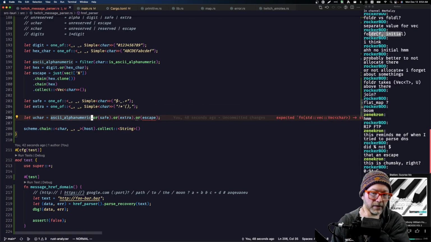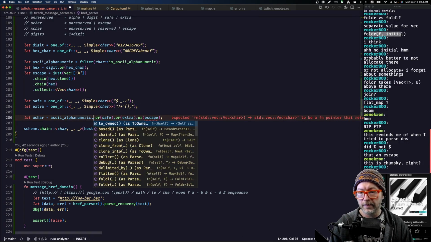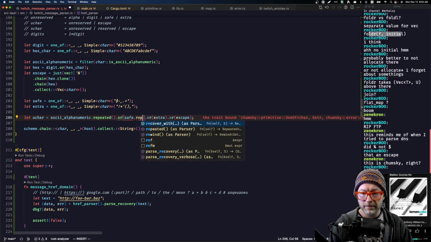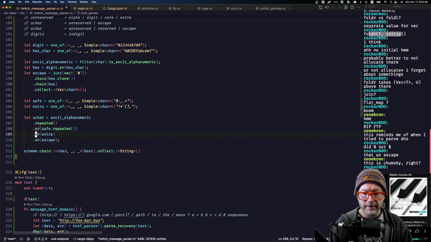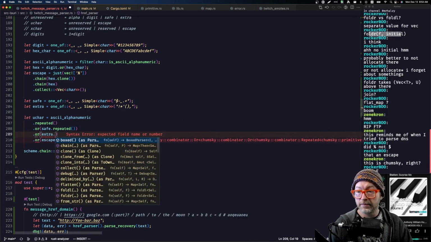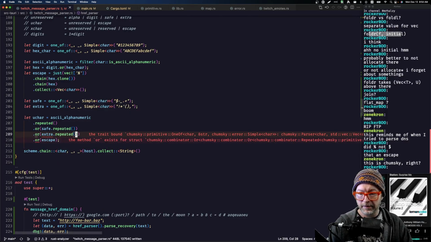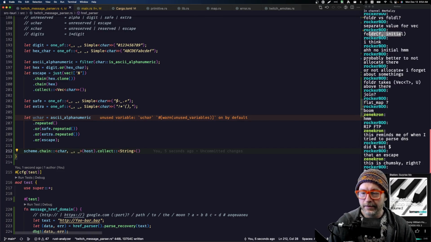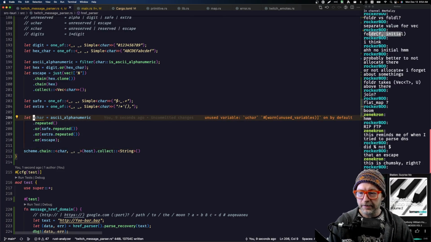So is alphanumeric could be multiple. Or safe dot repeated, or extra repeated. Look at that. Okay, but now we've just defined what uchar is.